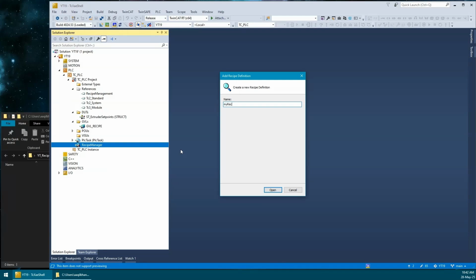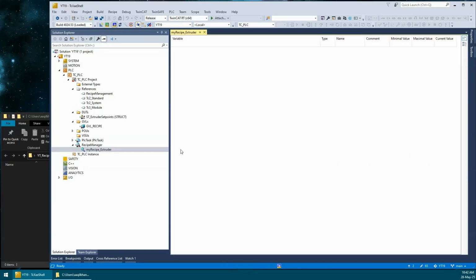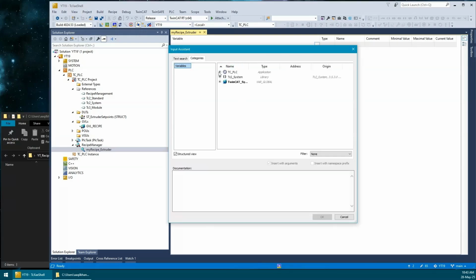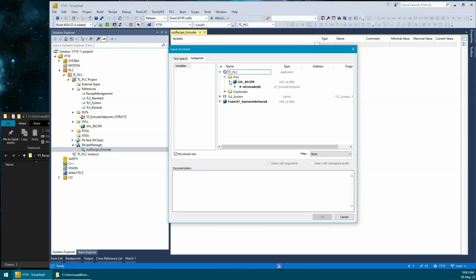For our extruder variables, I will call the definition my recipe extruder. This name will be used in the PLC programming stage later. Under the variable section is where we add the variables for the recipe definition. Since I have created a single structure containing my variables, I only need to add one item here.